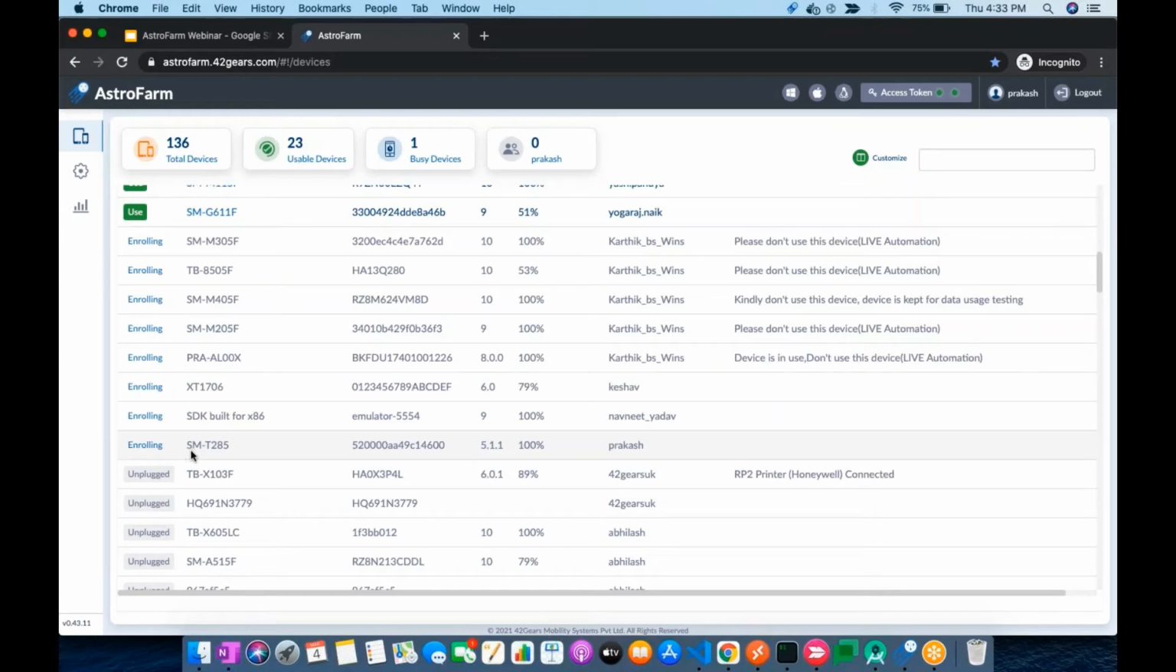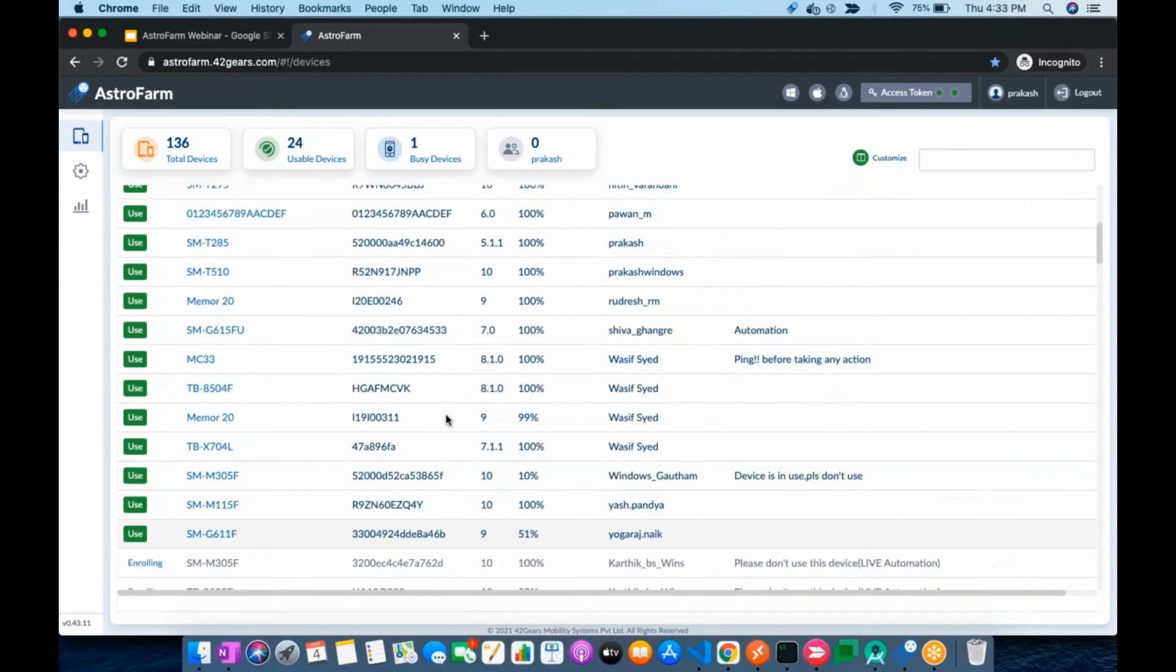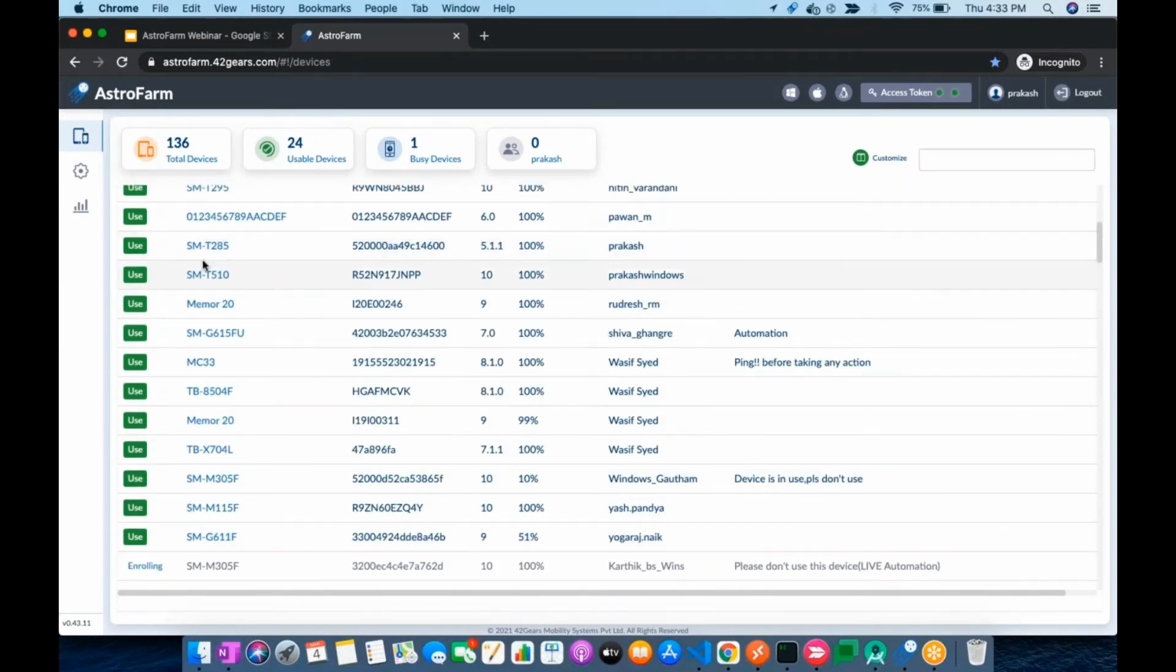So it will probably take a few seconds, and once the enrolling process is complete, this particular device should become available on the console. And once it is available, you can see the enrolling prompt is gone. And if I scroll up, you can see here this device has become enrolled and is ready to use. Now, any other colleague of mine who is in a different location can now log in and press use to get access to this device.